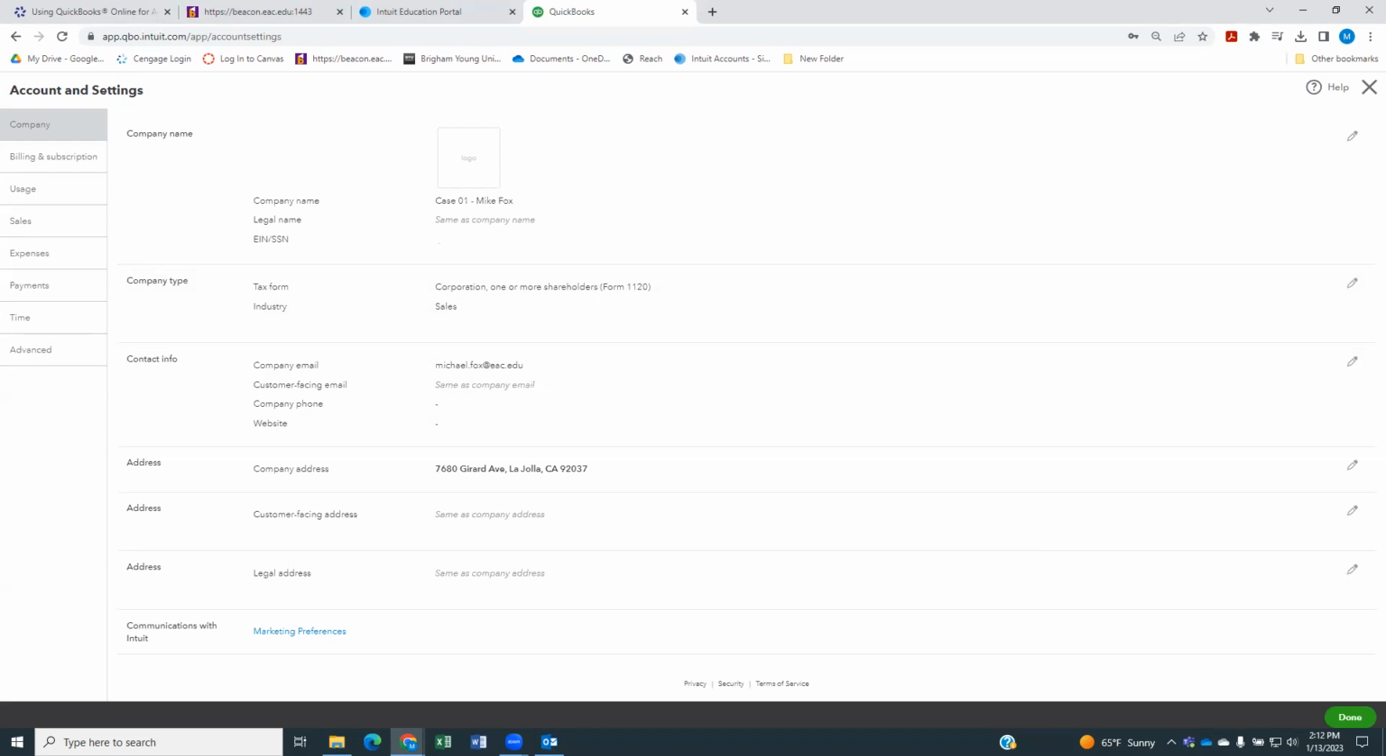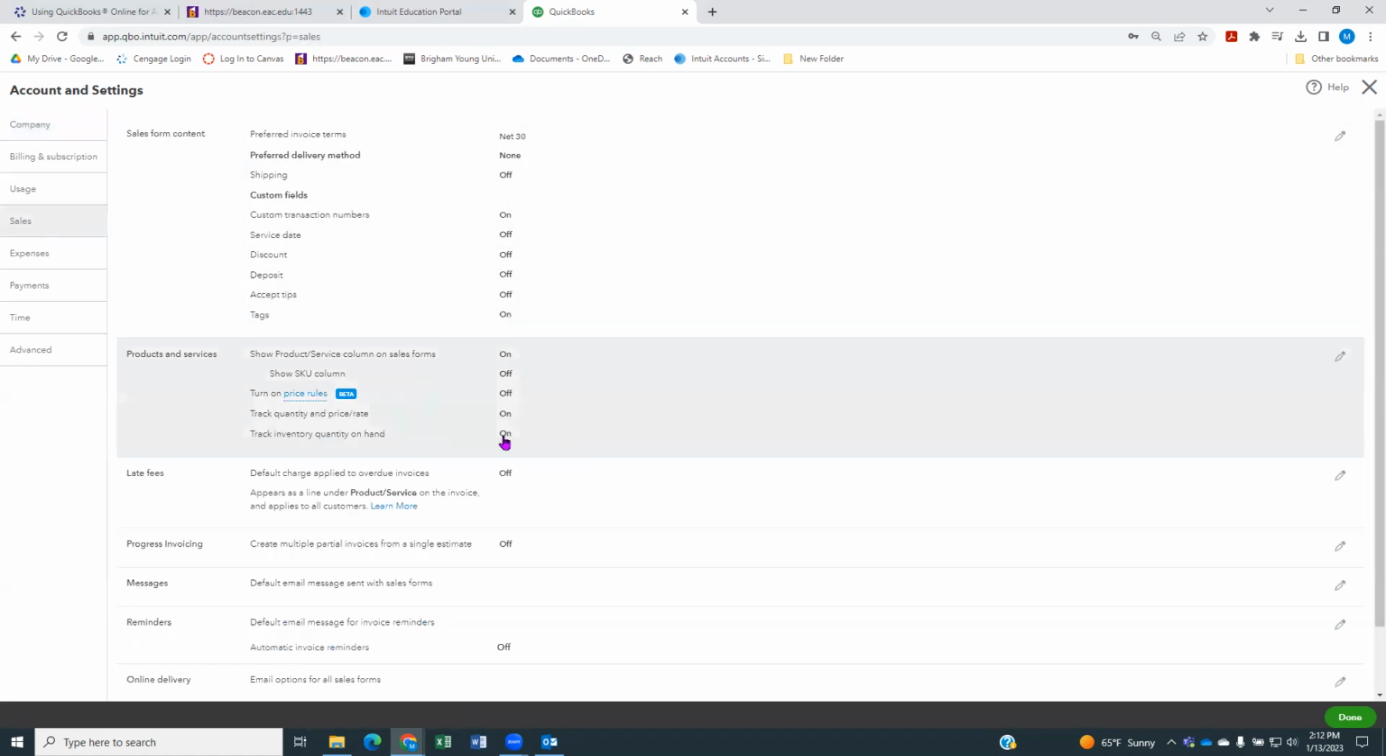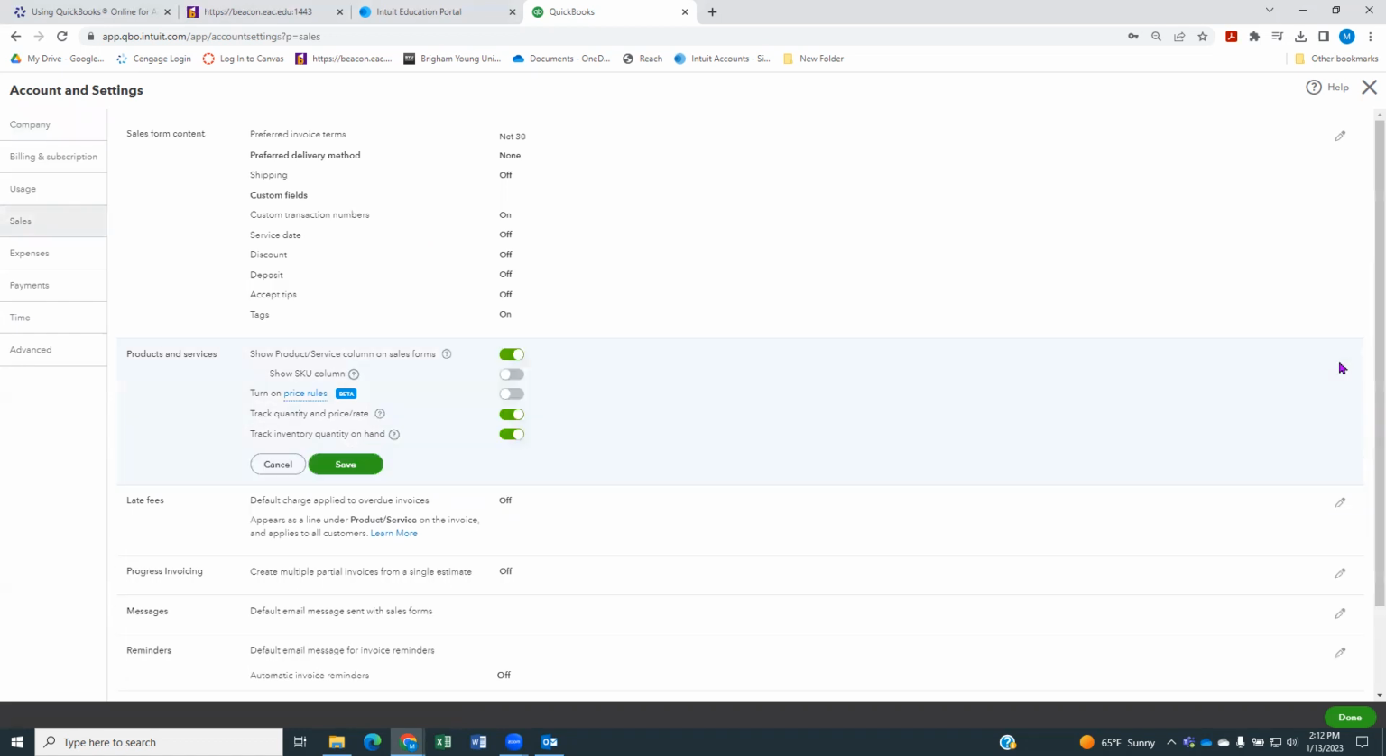B, sales, we're going to turn on track inventory quantity. And let's see, my track inventory quantity on hand is already on. If it wasn't, I could just hit the little pencil there and switch it on. Okay, so that's already on.